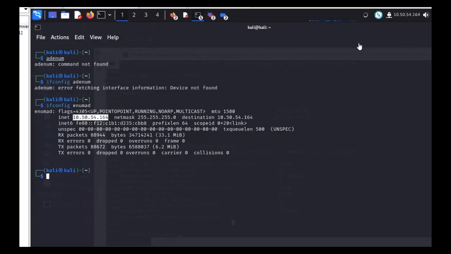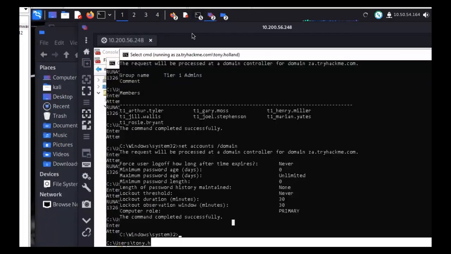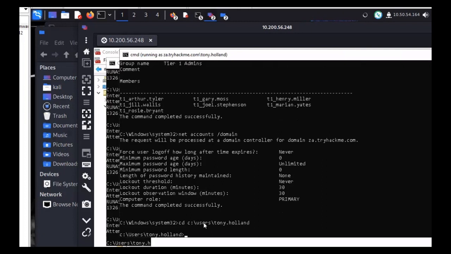And then what we can do here, just minimize that over here. And we'll use insertyourip to do the transfer. Insertyourip is one of my favorite tools to use for this type of stuff. We won't put it in System32. What we'll do is put it more like on our desktop. Go cd c:/users/tony.holland. And then we can see we're in Tony Holland's folder. All right, we could just run it from here. We don't have to run it from the desktop.